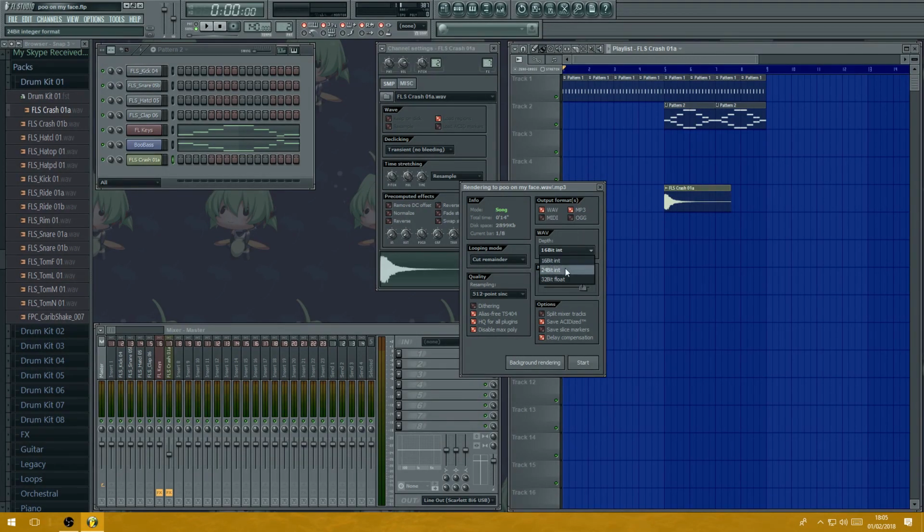WAV, you can select the bit depth. I have mine set to 16 because you don't really need 32 unless you are exporting this to master in an external program, but I do all my mastering in FL Studio anyway, so I'll keep it set to 16. That's kind of a lesson for another day. For your purposes, at the moment, 16 is fine. And then let's click start.